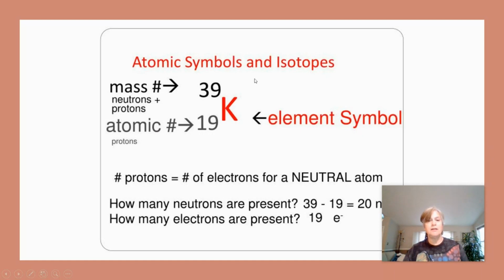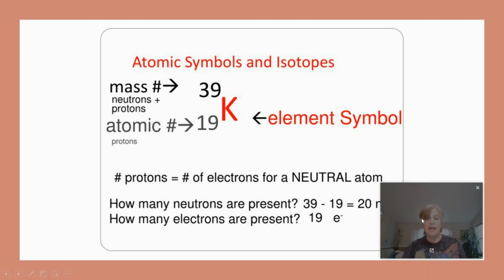So here's another example without the A's and symbols. We have potassium, that's what K is, the element symbol. Then we have the mass number at the top, which is the number of neutrons and protons, and we have the protons listed on the bottom, or the atomic number. Your protons are going to be equal to the number of electrons for a neutral atom, which is what we're going to deal with right now.